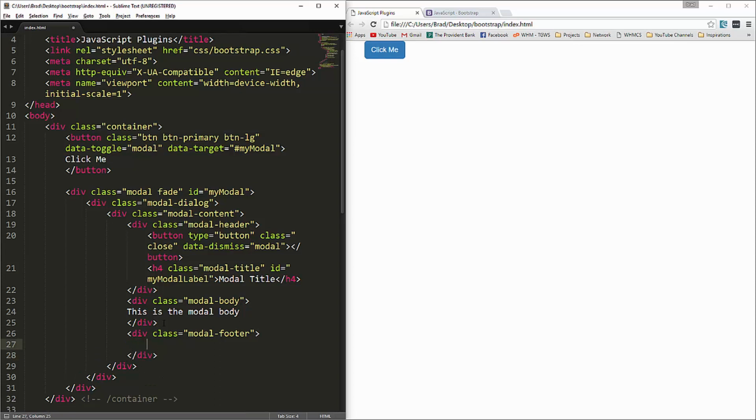And in here we're going to have some buttons. So let's say button, and we're going to give it a type of button. Let's give it a class of btn, btn-default, and we also want to add a data-dismiss, and we want to set that to modal. This is going to be a close button, so we're going to put the text close.